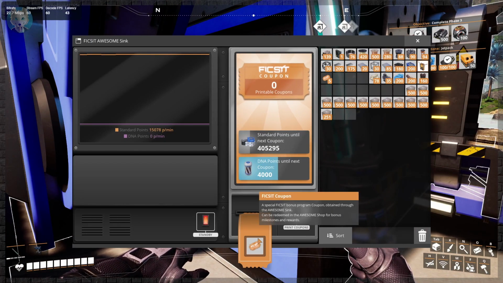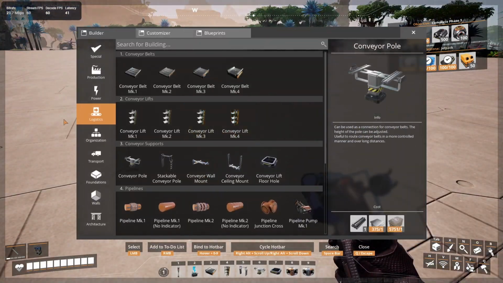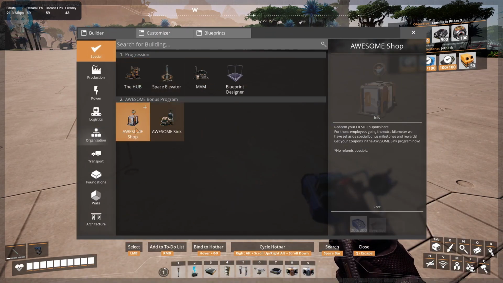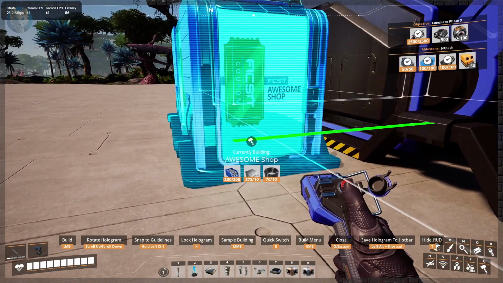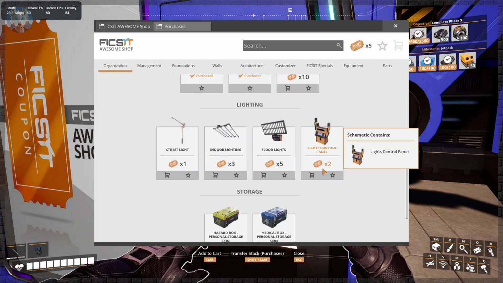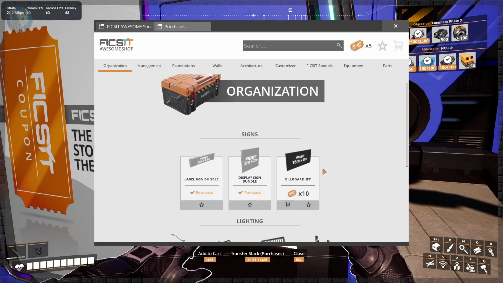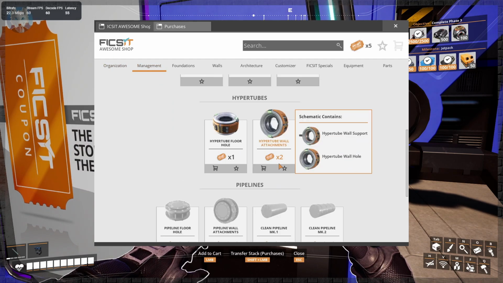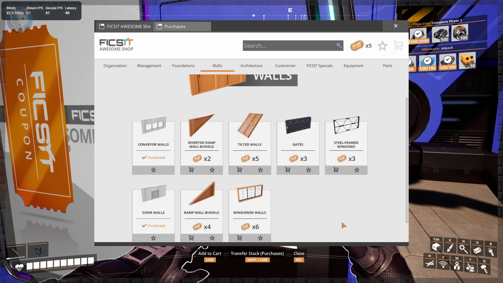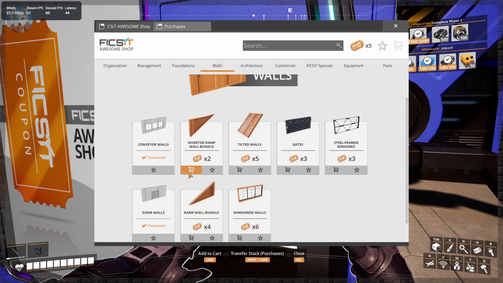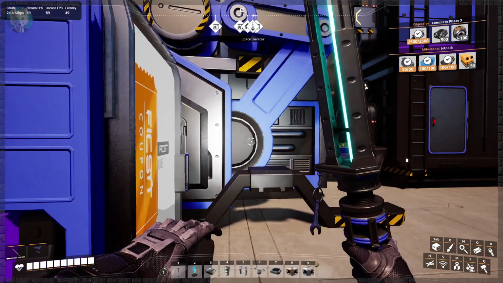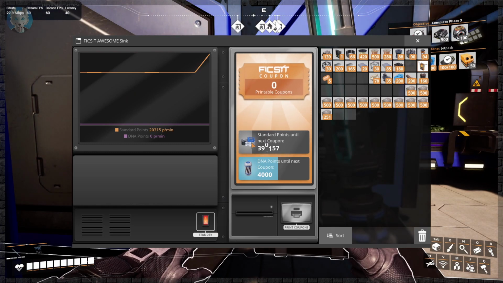Let's go shopping. Let's see what 5 tickets buys us. Let's see, special, awesome shop. Well, what do we got? What can we buy with 5 tickets? Foundations. We've got all the foundations. Oh, we needed the walls. We need these. We need one more ticket, and then we could have bought both walls. How close are we to 1 ticket? Not very close at all.